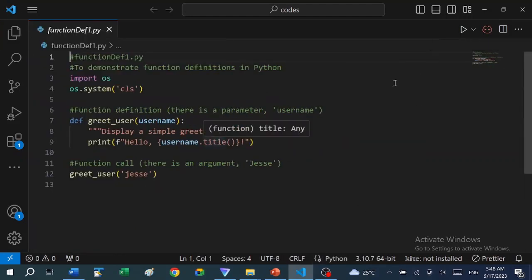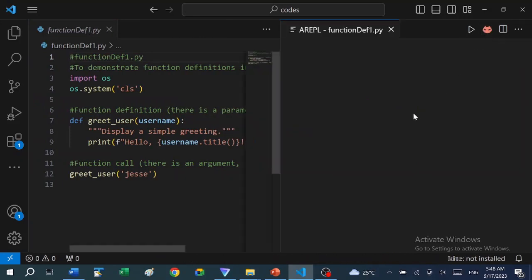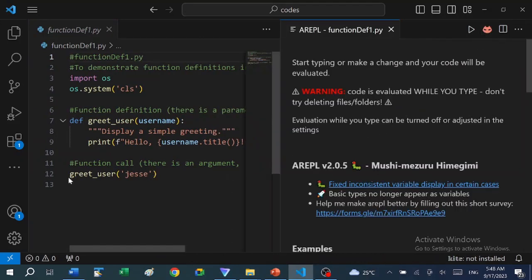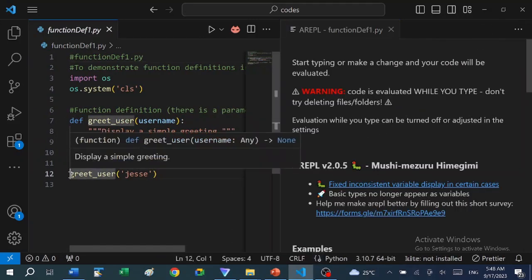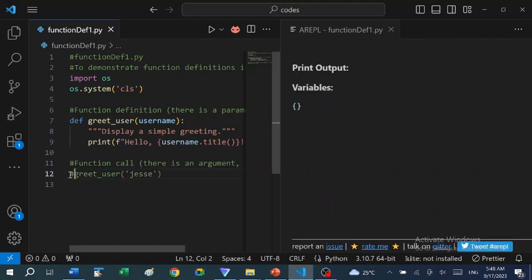Click this again. Comment this out. See that nothing is printed out. So uncomment the call, hello Jesse. If I call it with Jesse Jackson, hello Jesse Jackson.